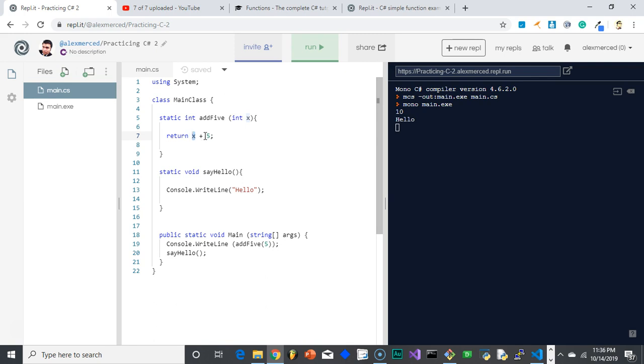Functions that return a value can be used as expressions. They can be used to pass parameters into other functions because there's some number coming back, or some information coming back. Could be a string.